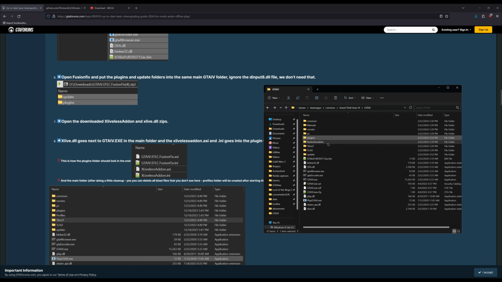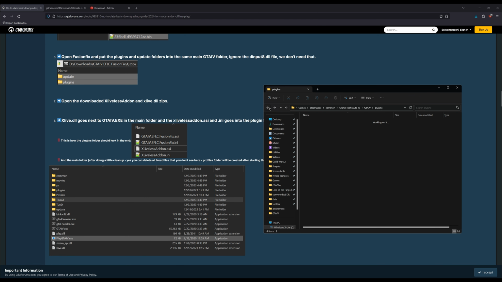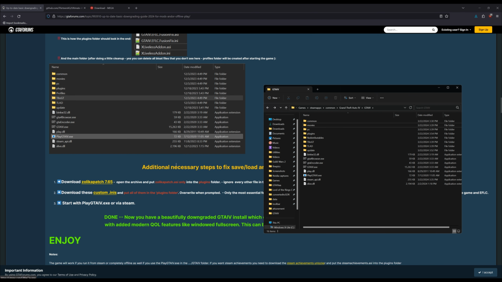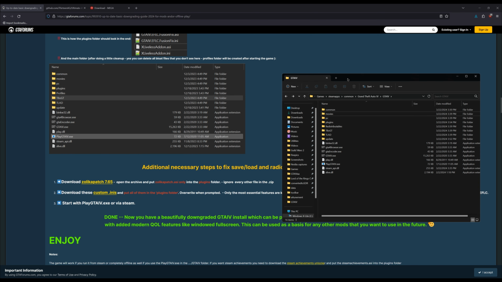And this is how the plugins folder should look. Let me show you. There we go. And for the main folder, I like to do a little bit of a cleanup here, because what you don't see here, we don't actually need at all. So we can delete this bin file, this DLL, we can delete all of this, and we're gonna leave the rest, right? Yes, this looks good. Okay, so this is how it should look. And you can delete the manuals folder as well. Okie dokie.